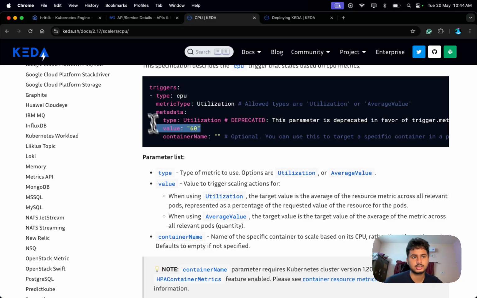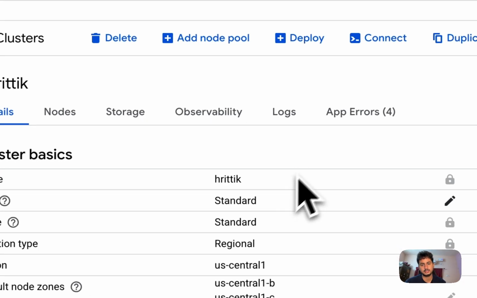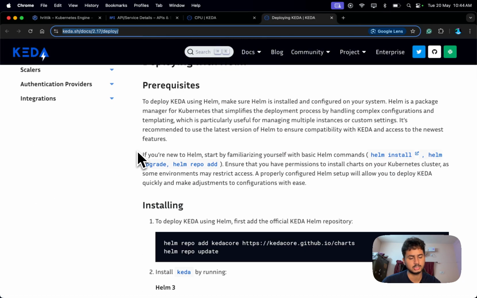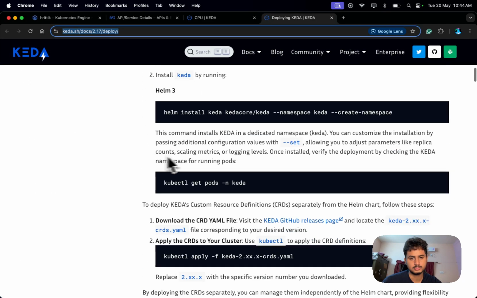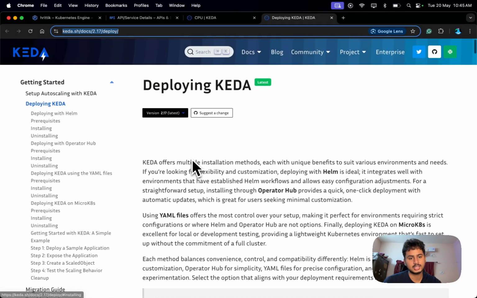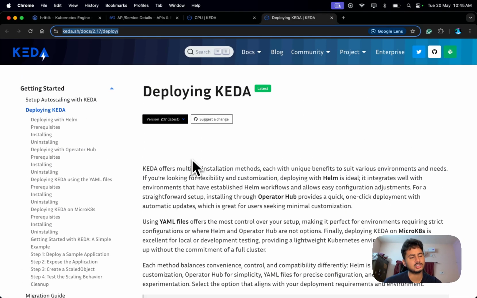But first things first, you should have a cluster. We are using a GKE cluster over here, and you should have KEDA installed on your local machine or your local cluster. So we have already done that. You can go to the docs to do that. Next is you need your application, your services, your autoscaler and everything. So I prepared a manifest for that. So let's go and see that.